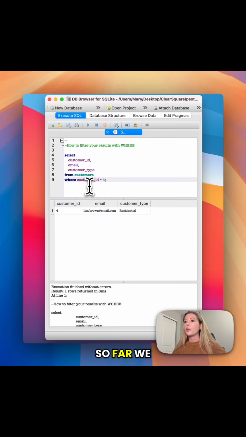All right, so far we have learned how to select fields from a table and filter them using where.